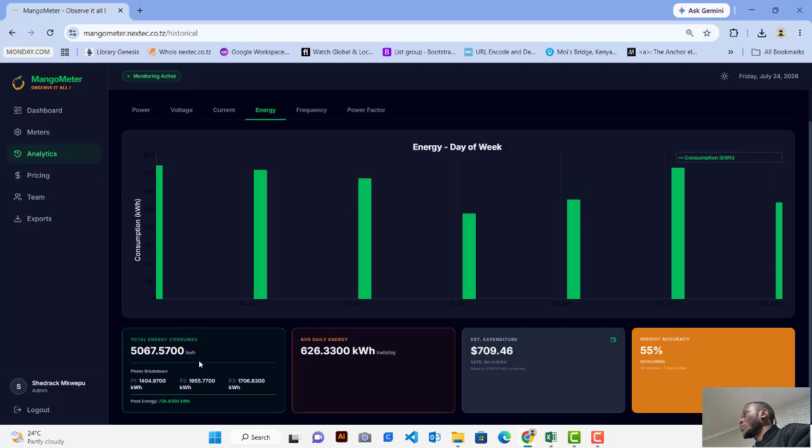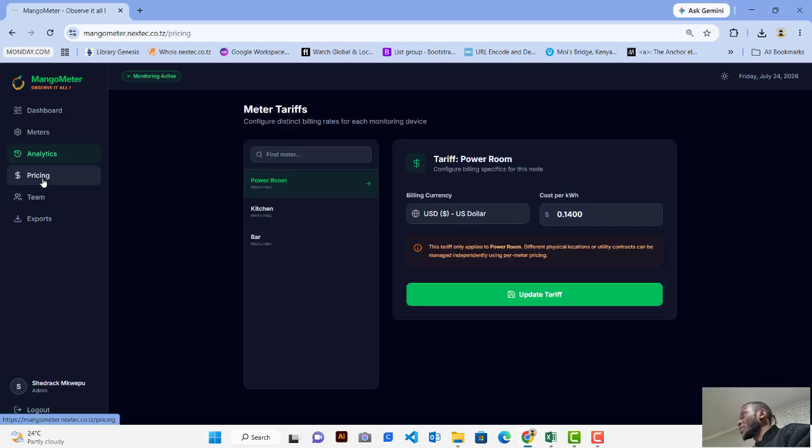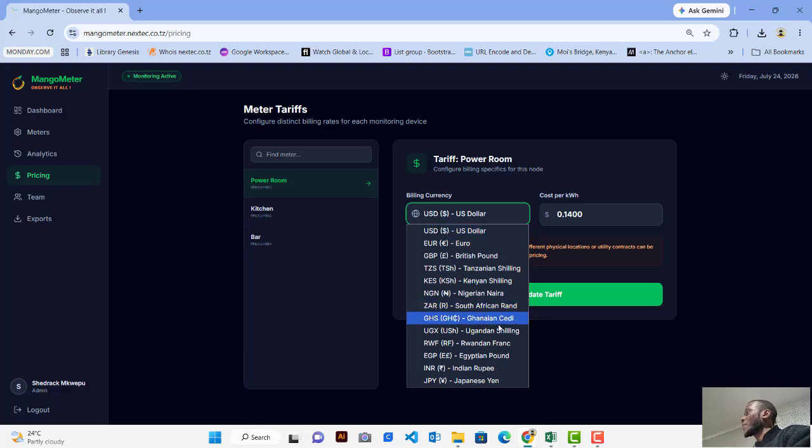So all of your meters that are connected to your premise or your apartment will be listed here, and you will have to set a tariff per each meter, because sometimes different meters have different tariffs for different locations, assuming you have got different meters installed by your electrical supplier. So for instance, the power room has been set in US dollars. You could select any currency that you are comfortable with, and then you would set the amount of money that it costs per kilowatt hour.